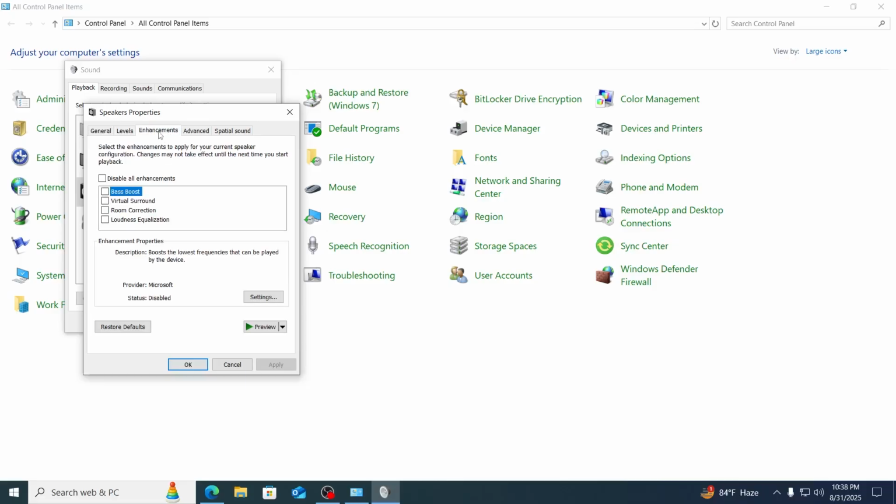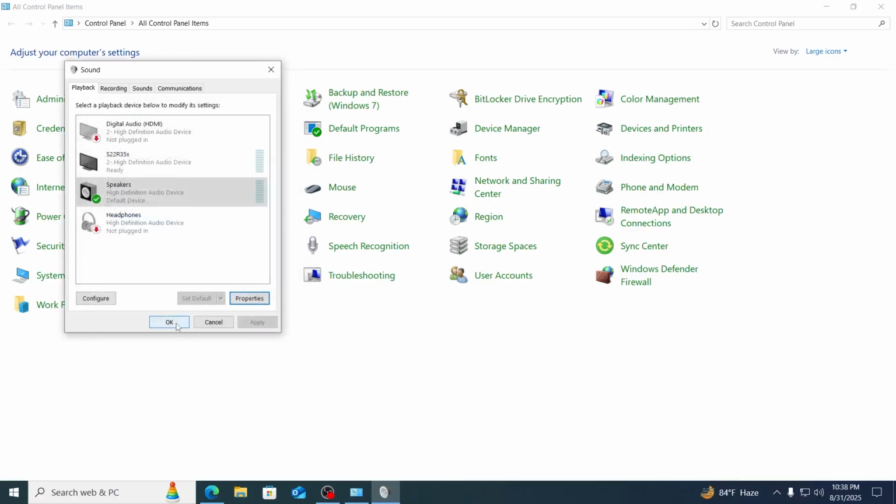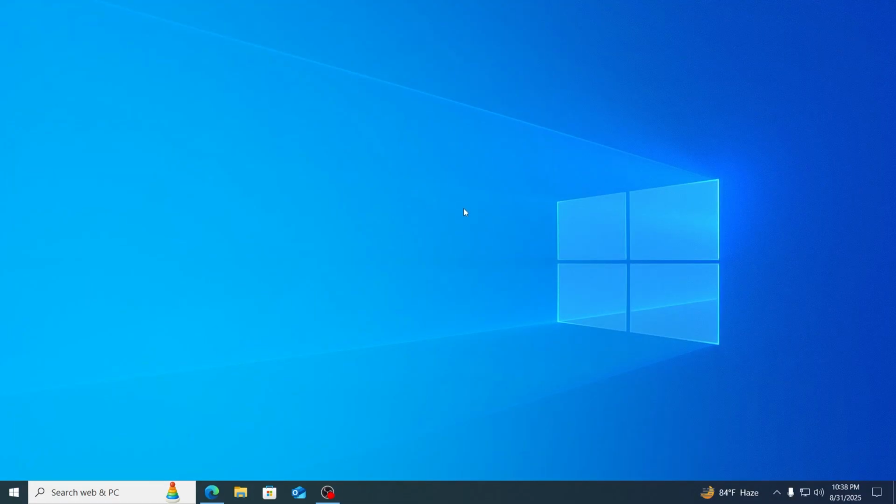If you don't see this Enhancement tab, you should go ahead and upgrade your audio drivers at first. Then come here and make sure this is not checked, because if it's checked, you cannot change anything from here. Make sure this is not checked. Then just check the last one. Then just click on Apply, click on OK. Click on OK again and close this.